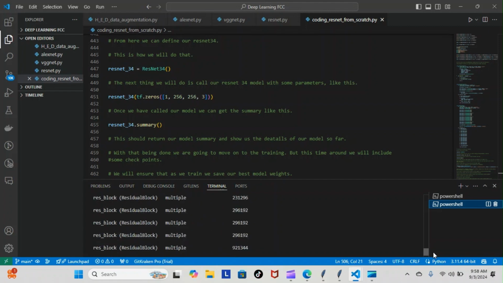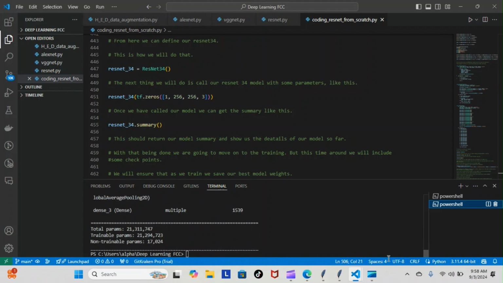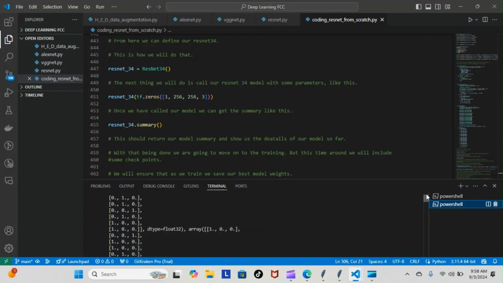And how do we know that this is the right one? You can see here we have our residual blocks that all ran. And then also we have some new parameters. So we have a total number of 21,311,747 total parameters. Trainable is going to be 21,294,723, and non-trainable is going to be 17,024.